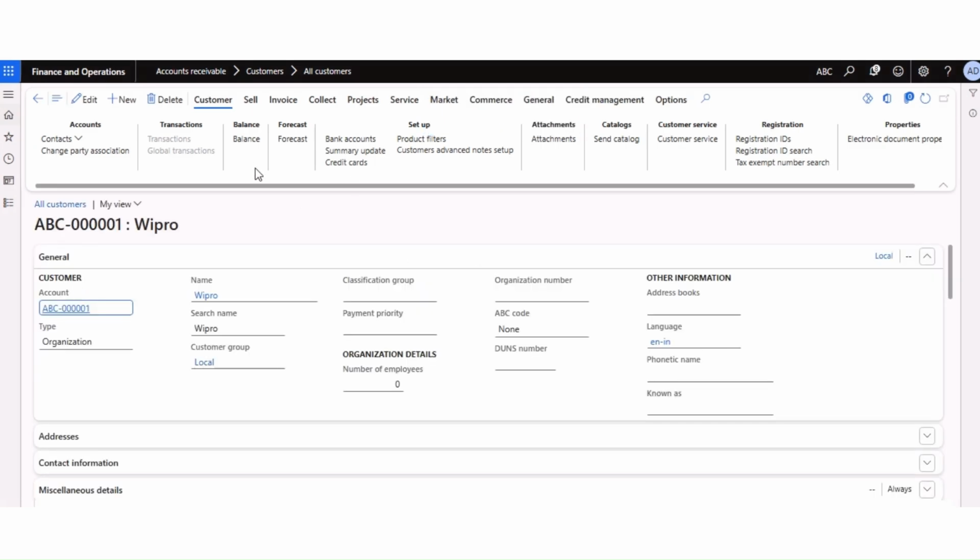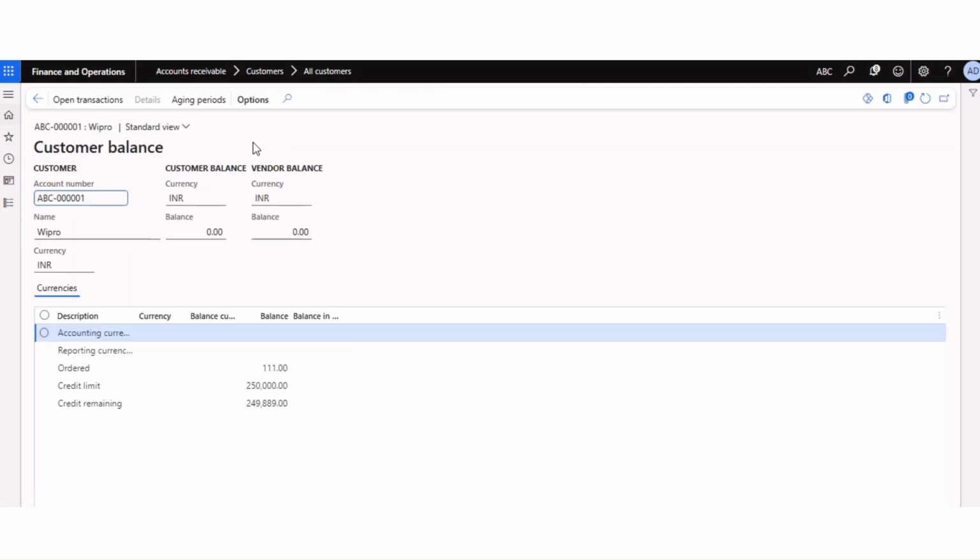At the customer master level, here we can check the remaining credit limit, the total credit limit, and the order amount or invoice amount also.